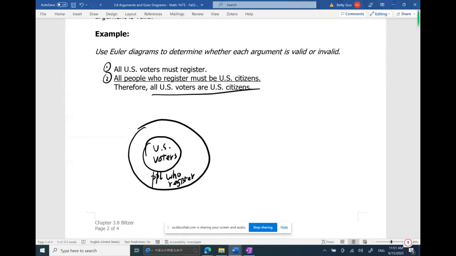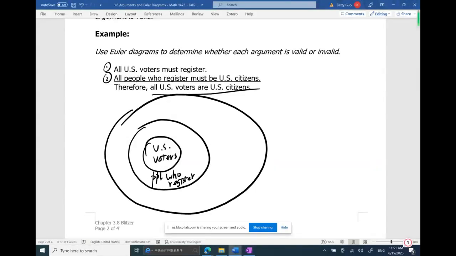All people who register must be U.S. citizens. So a bigger circle representing U.S. citizens. So people who register are U.S. citizens. So the whole diagram describes both premises of the argument. Let's see, do we have the conclusion in all cases? Does this diagram illustrate that in all cases the conclusion will occur as a result?